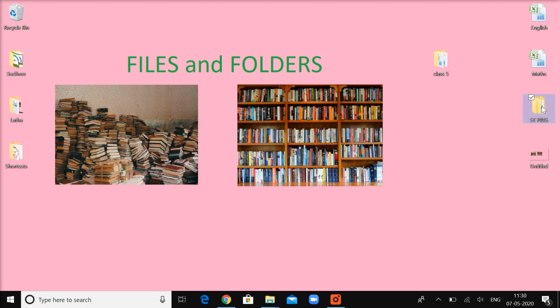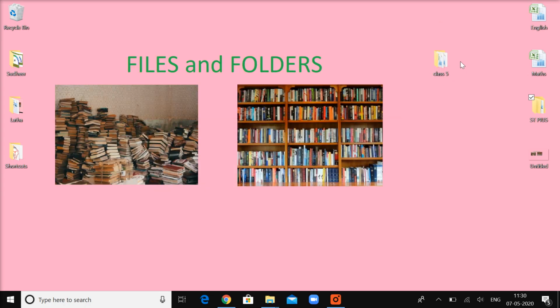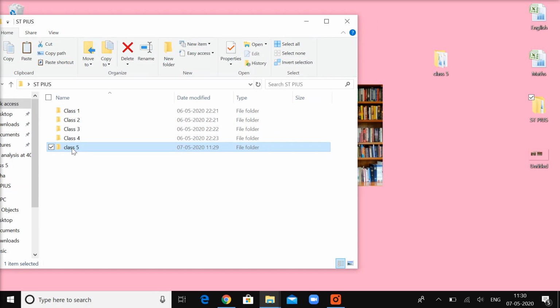So when we copy, it is there in the first place also, it is there in the St. Pius folder also, and when we paste, it is there on the desktop also. That means we have 2 class 5 folders. One is in the St. Pius school folder and one is on the desktop, because we used the copy option.